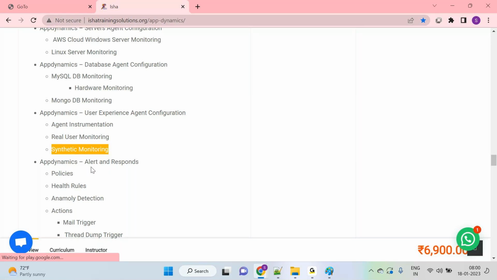People will ask, what is real user monitoring, what is synthetic monitoring. In that case you can explain in a detailed way: real user monitoring means this is what is happening, and in synthetic monitoring this is what is happening. Can you repeat one more time? What's the difference between synthetic monitoring and real user monitoring?